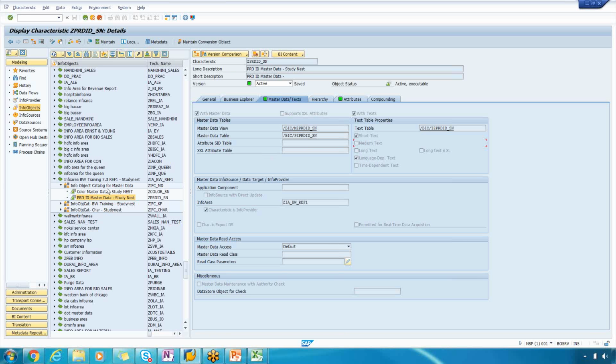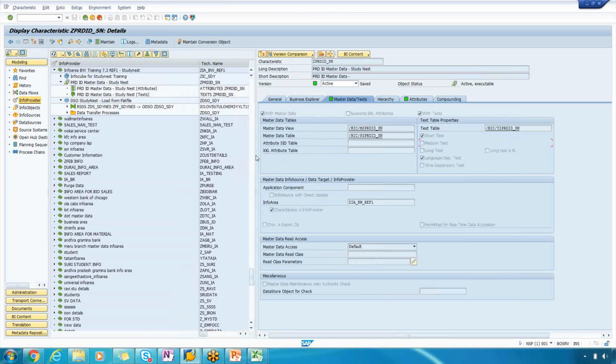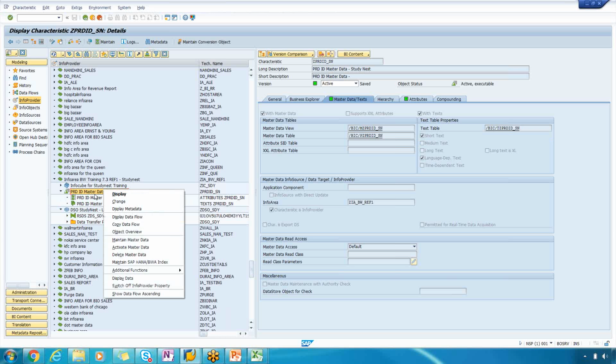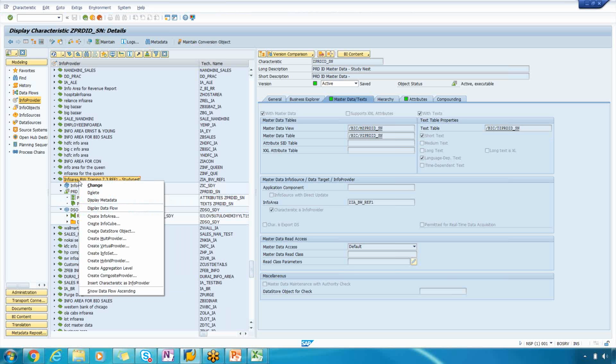Now let's see how to load data into this info provider. Before doing that, one more step is we have to create the info provider here. So how do you create it? I already created it, but I can show you another. Right click, insert characteristics as info provider. So these are all different info providers. When you are loading master data, you have to say insert characteristics.